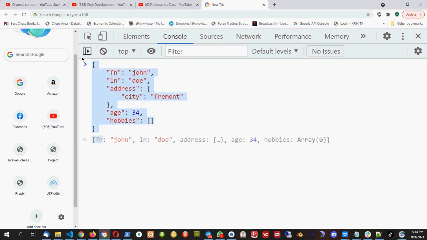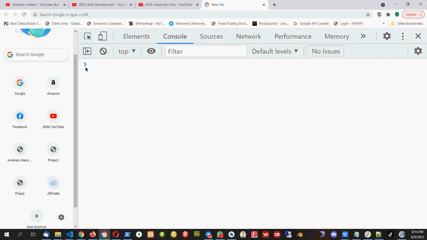Okay, so let's see how to convert JavaScript to a JSON object and JSON back to JavaScript. We will do some conversion now.